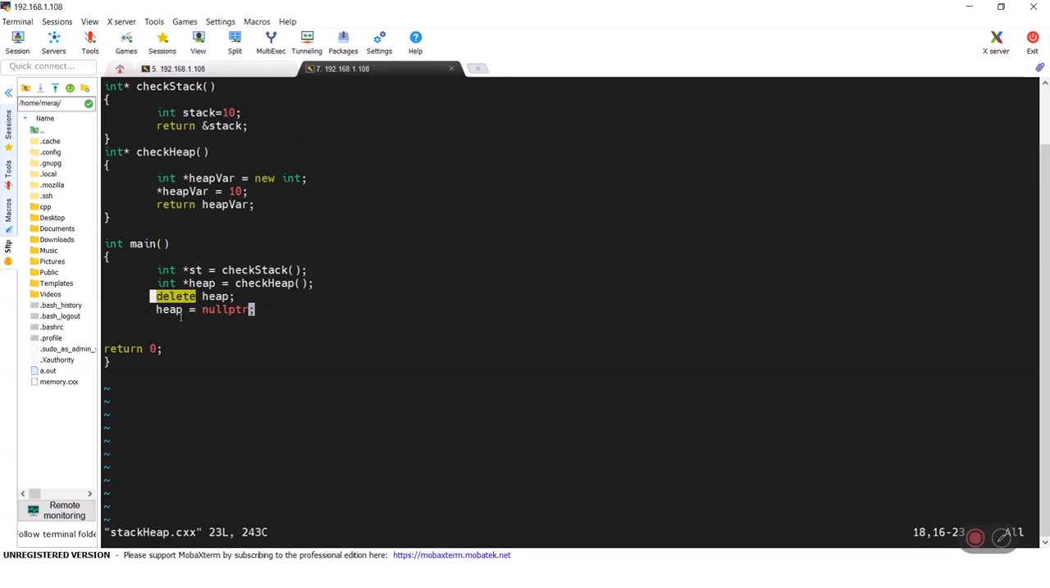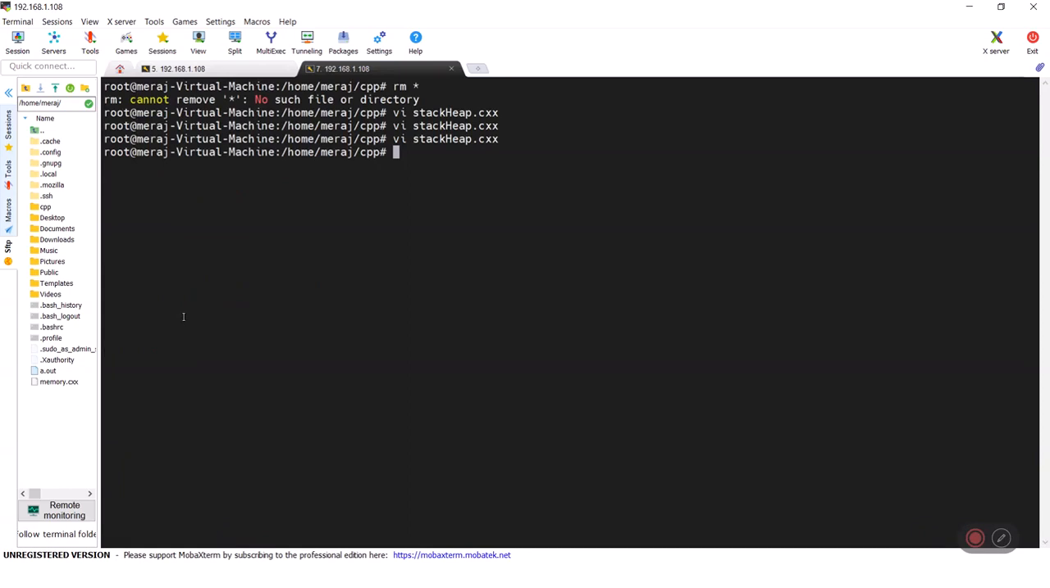Hope you understood all the different sections of a C or C++ program: your stack, your heap, your text, your initialized data segment, and your BSS, which is the uninitialized data segment. Hope I gave some understanding of these different sections of a memory layout in a C or C++ program.